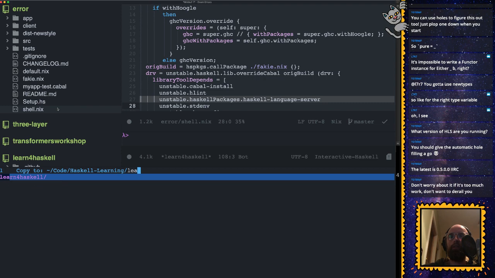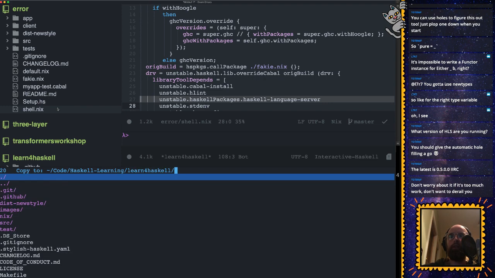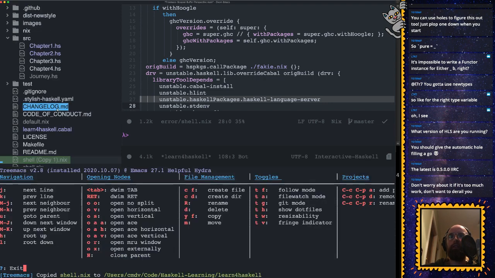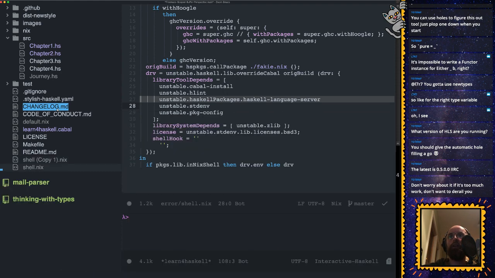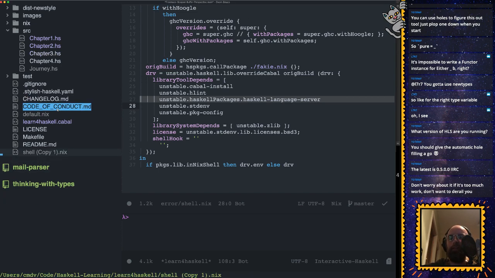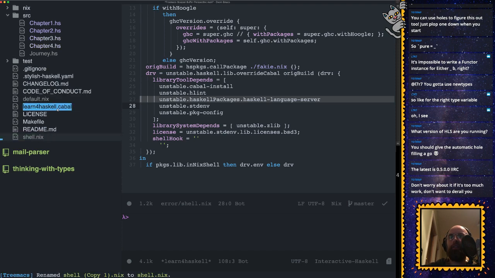We're going to go into learn there. Is it going to override? Copied. Okay, thanks. Did it copy or did it just steal it? No. Yeah, that might be why. Copy 1. We'll rename that to be shell, if that makes sense. And then I'll get rid of default next.